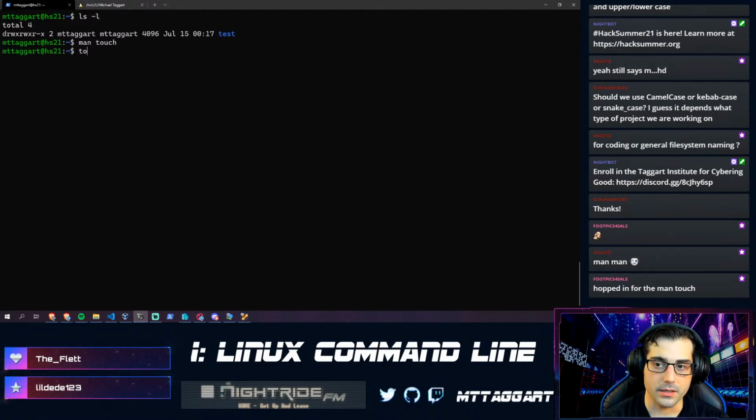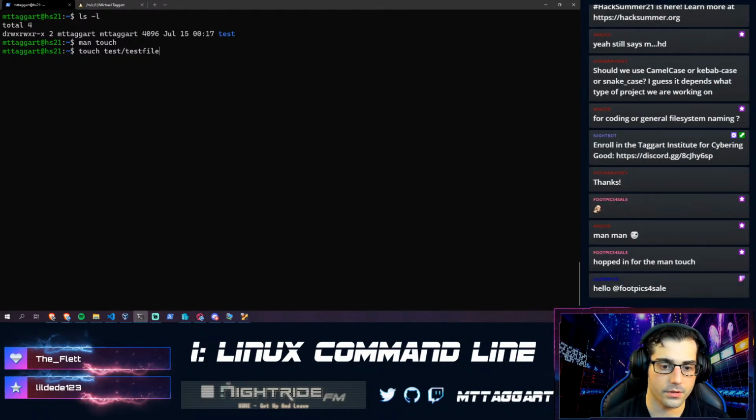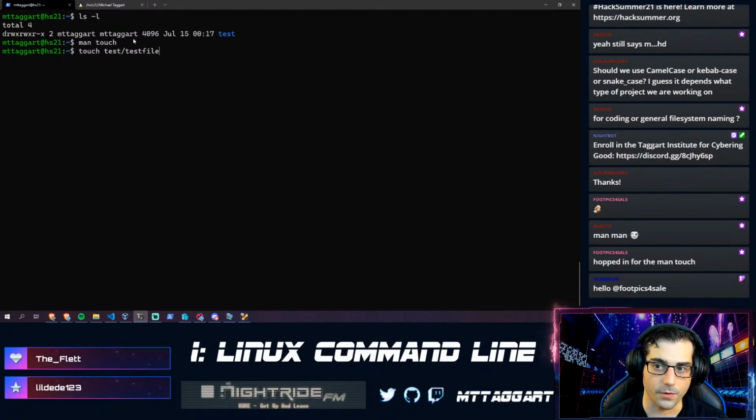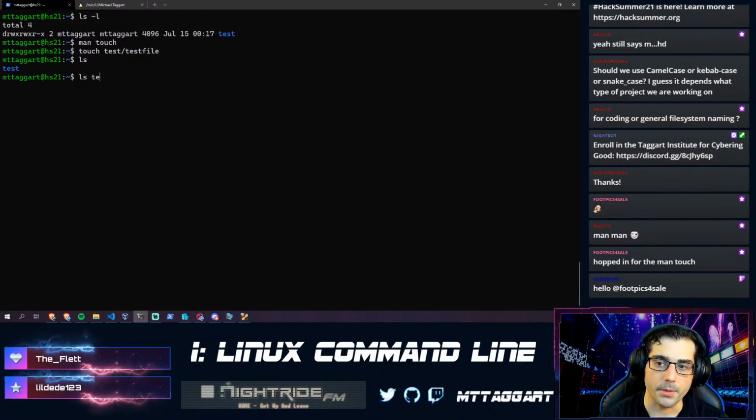So let's go ahead and touch test/testfile. So what are we doing? We're saying that we're going to make a file inside the test folder that we already created. And then we're going to make this new file. All right, so having done that, if we do ls here, I just still see the test folder. But if I do ls test and ask for the contents of that folder, by the way, you might have noticed that happened really, really quickly. Sorry about the beeps. But you might have noticed that I typed that pretty quickly.